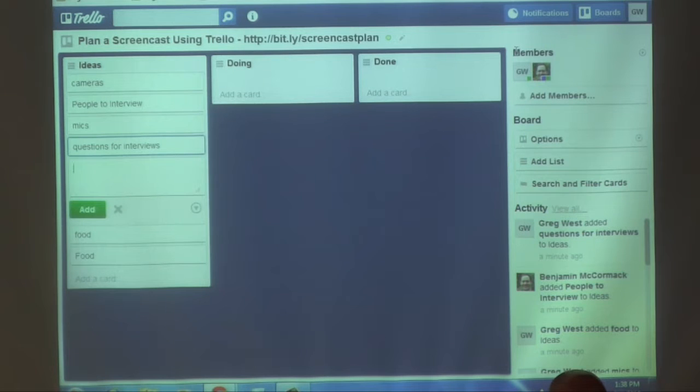Do we want, like, general content, like a script or a plan that we want to have at the end?